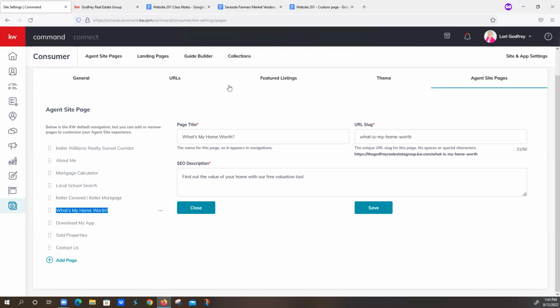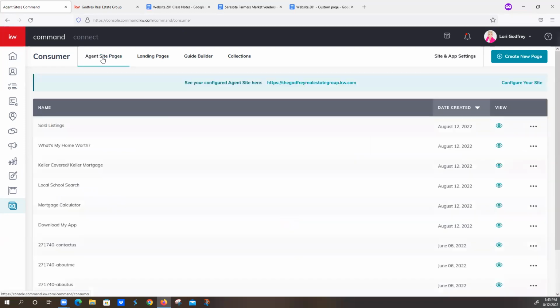So you can see the settings were updated successfully. So you just grab it and move it around. Pretty simple. We're going to click on agent site pages. So that's right over here, right across from consumer. You're going to click on that. And now we're going to see our configured agent site. So we're going to click on this.